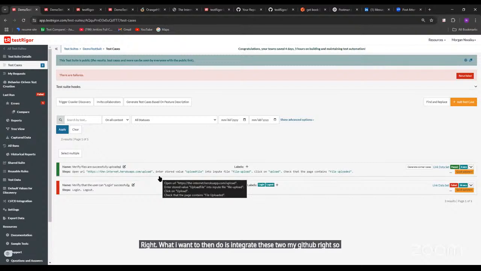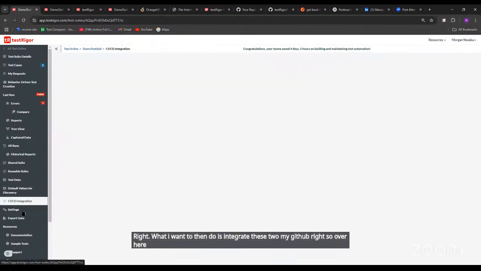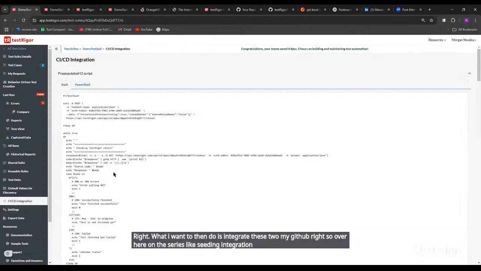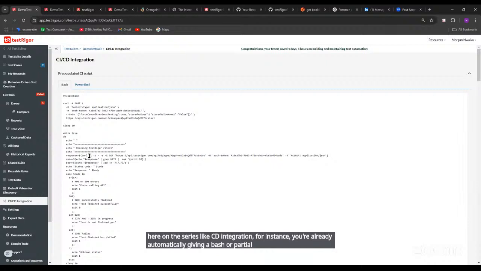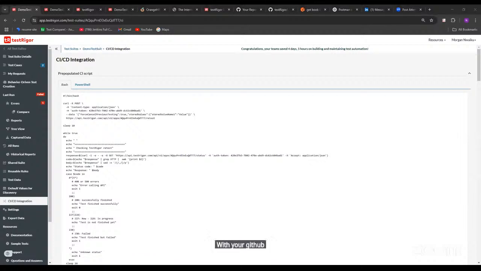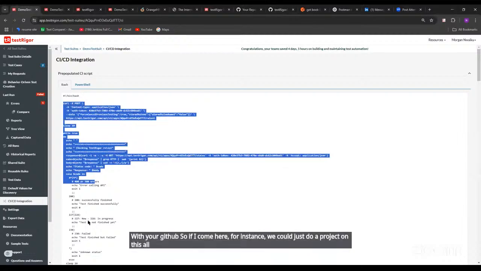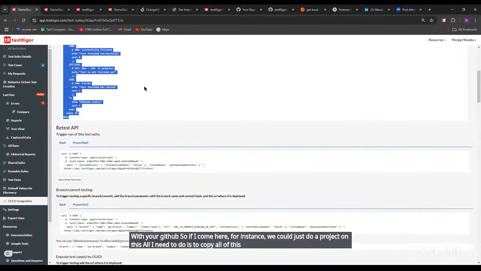So over here on the CI/CD integration, for instance, you're already automatically given a bash or PowerShell script that you could use in integrating this directly with your GitHub, right? So if I come here, for instance, we could just do a practical on this. All I need to do is to copy all of this up to this point.